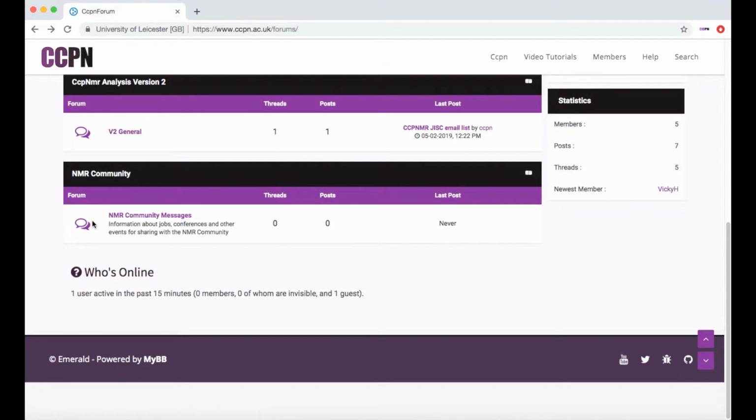And then finally, we have a separate category for NMR community messages about jobs, conferences, or any other news that you want to share with the biomolecular NMR community.